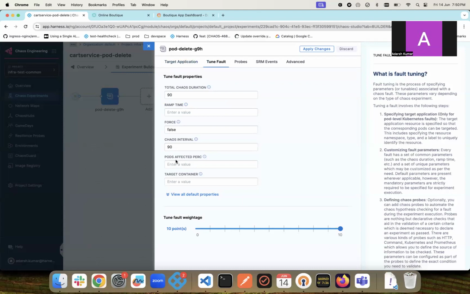Here you can see there is one more parameter called pod affected percentage. We haven't given any value to it, so by default it targets only one pod. But let's say we have multiple replicas of the deployment running and you want to target 50% or 100% of all the replicas, then you can provide the percentage accordingly.